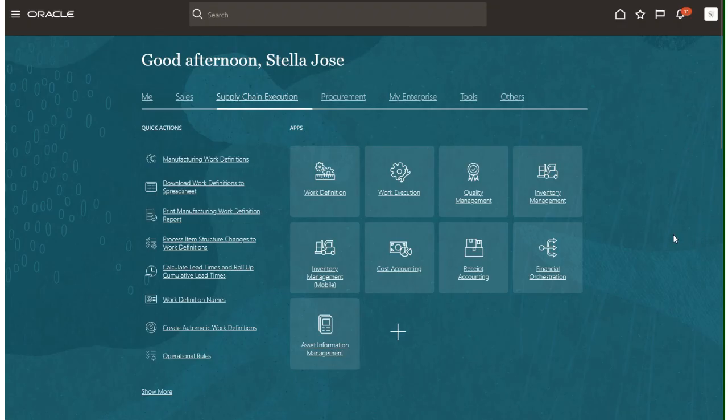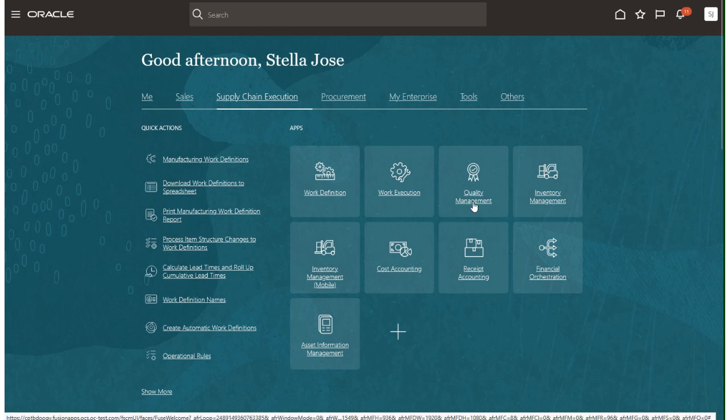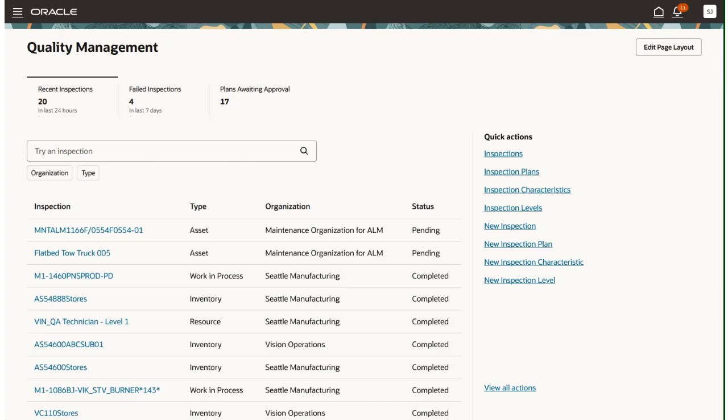We'll begin our demonstration as always logged in as a user that has quality engineer privileges, and we'll click on the quality management area. As you see, our new quality inspection management landing page opens up, and you'll notice that by default, we show 3 KPIs, which covers recent inspections in the last 24 hours, and we give you a count of the number of inspections that have occurred in that time period.